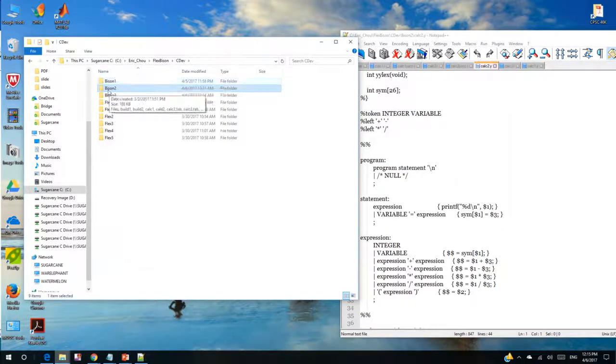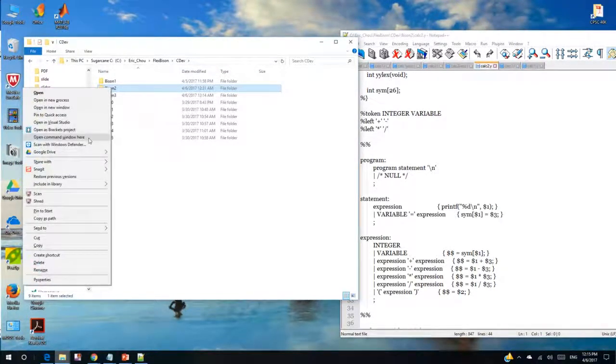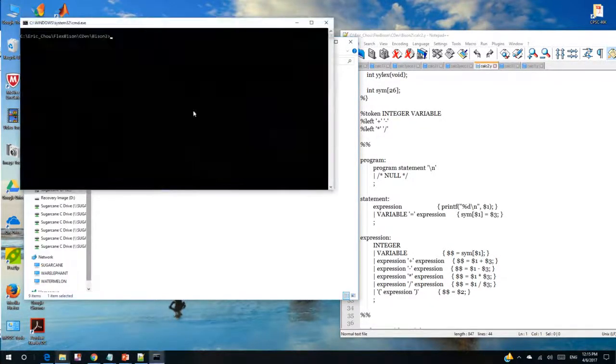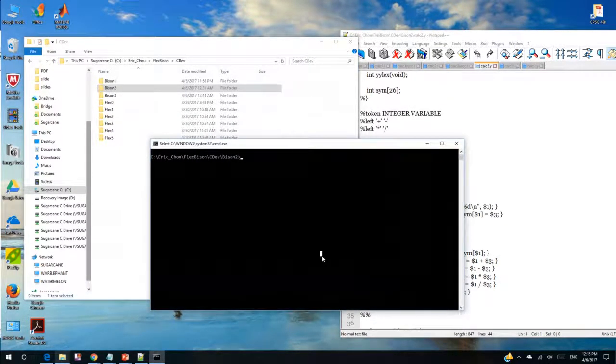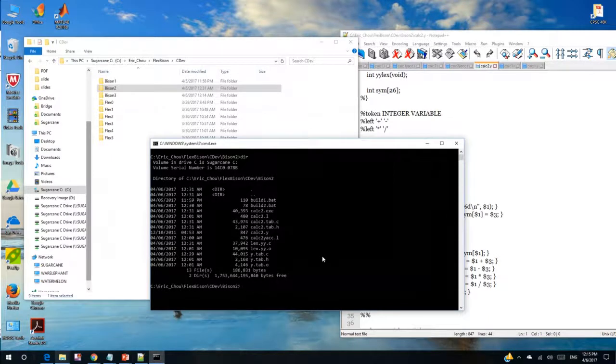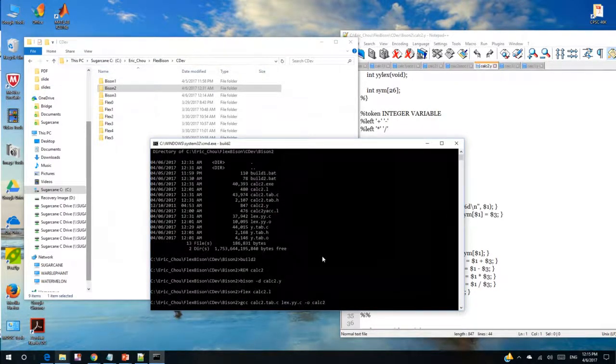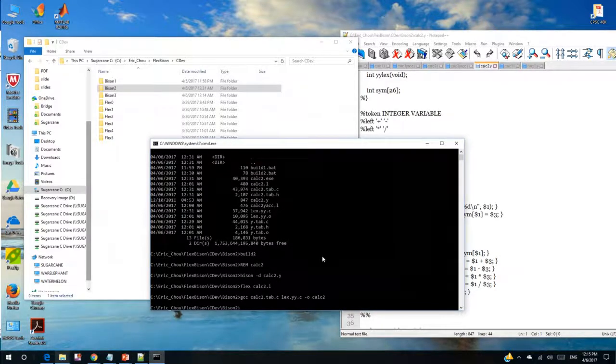On top of this Bison 2 directory, let's run. Shift and right mouse click, and then click open command line. Right here, let's run this BO2. The program has been compiled, and then you type calculator 2.